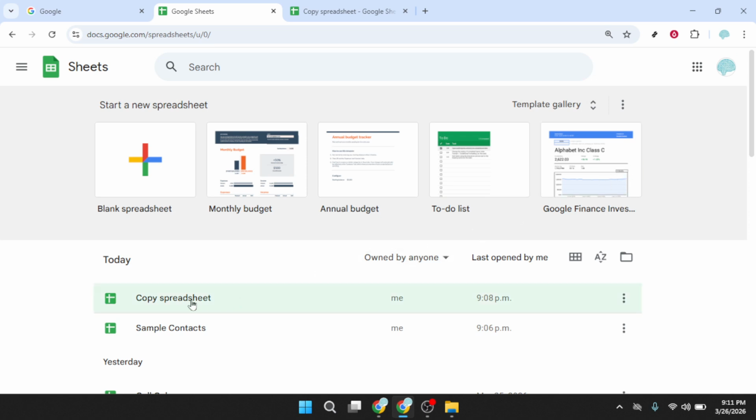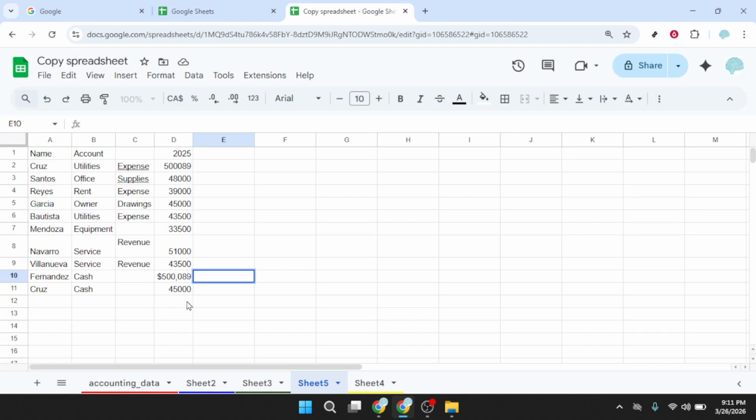Open the spreadsheet you want to format. It can be any sheet: budget, report, roster. Margins apply at print time, so you'll be setting how it looks on paper or in a PDF.